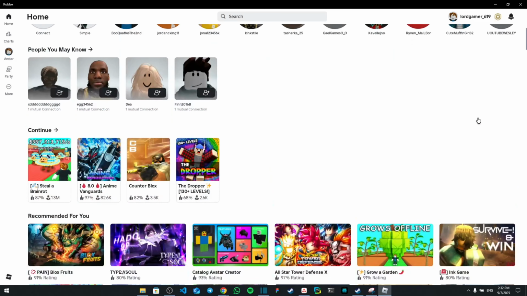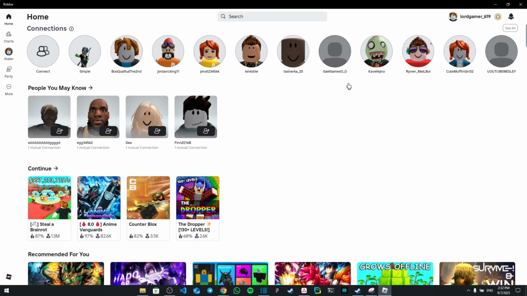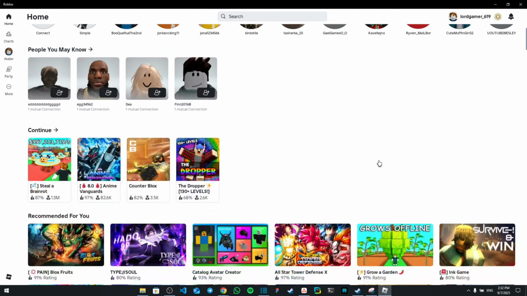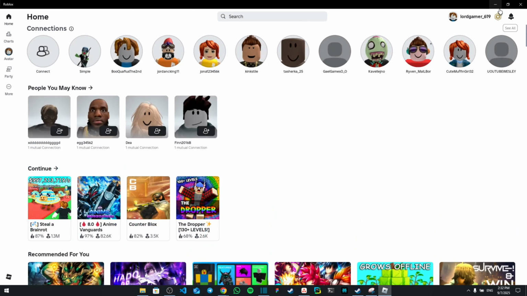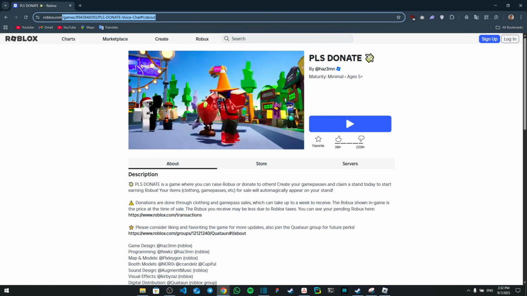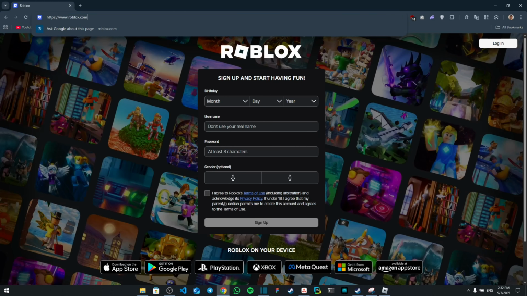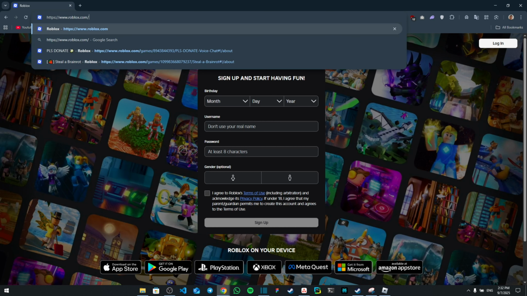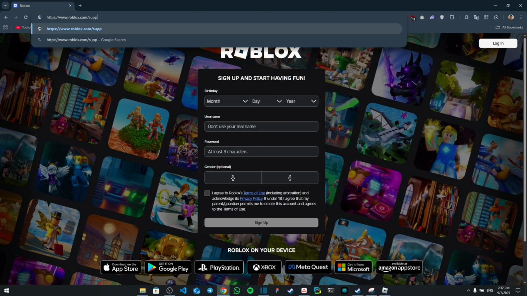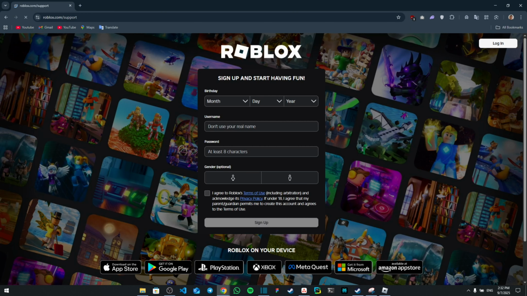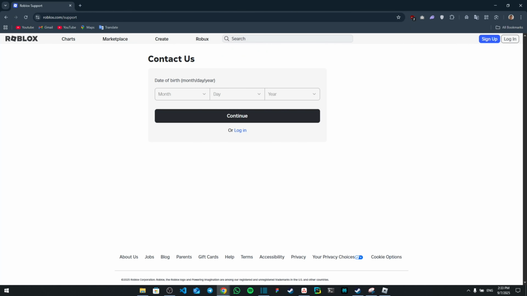So for you to access your account after being hacked, or if you forgot your email address or password, all you have to do is go to the website, which is roblox.com mainly. Once you go to roblox.com and it shows you the sign in page, all you have to do is go forward slash and then click on support. So once you go to www.roblox.com/support, click on enter and you'll be greeted with this page.